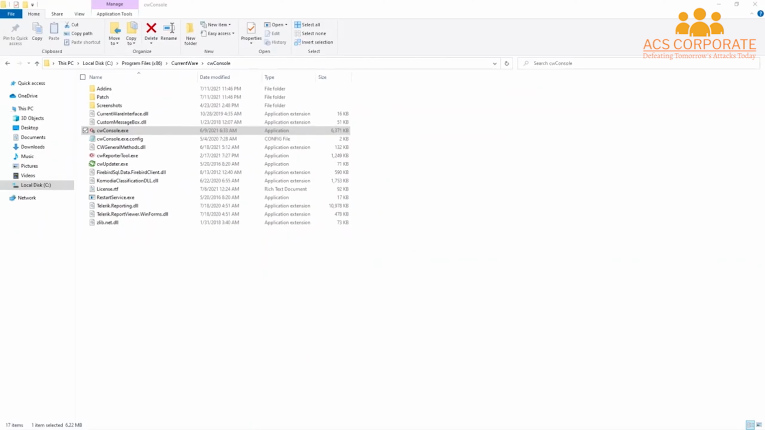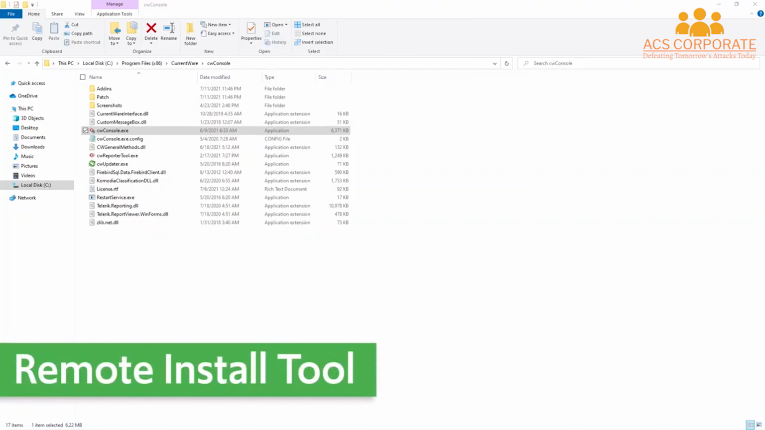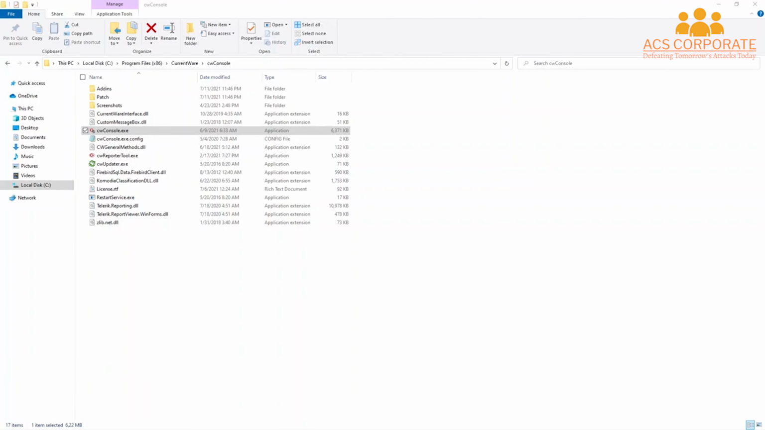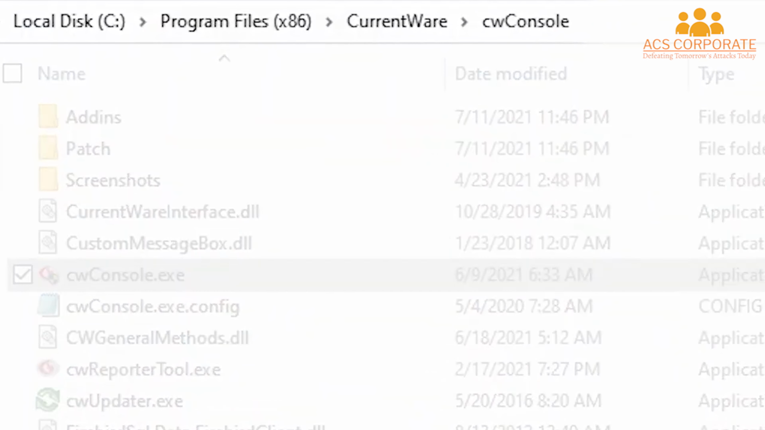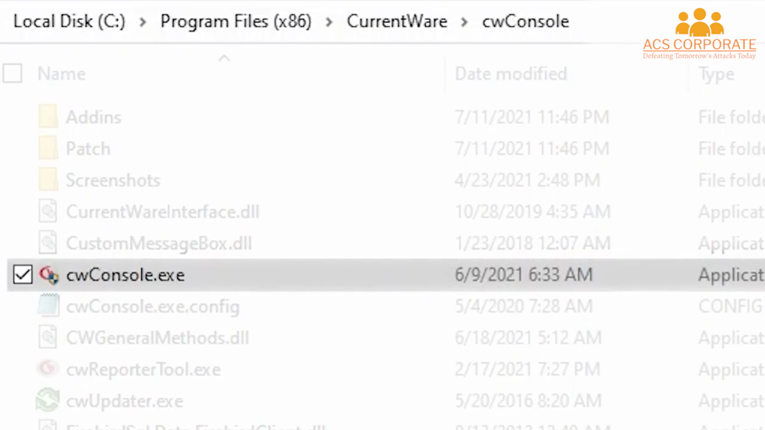The next method is to use the built-in remote client installation tool. This tool is a convenient way to remotely deploy CurrentWare client to all the computers within your network in just a few steps. The remote client installation tool is found within the legacy desktop console on the same computer where you installed the web console. The current default path for the legacy desktop console is to open your C drive, go to the Program Files x86 folder, the CurrentWare folder, the CW Console folder, and run the cwconsole.exe application.